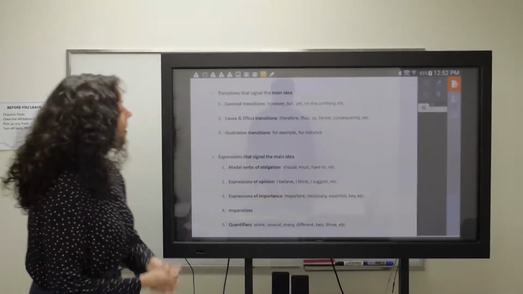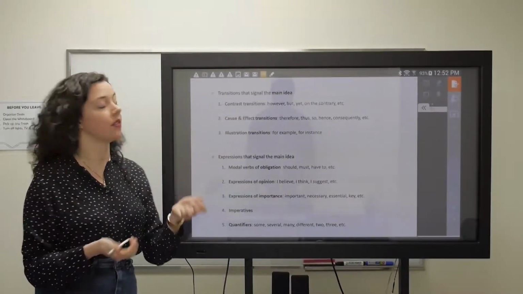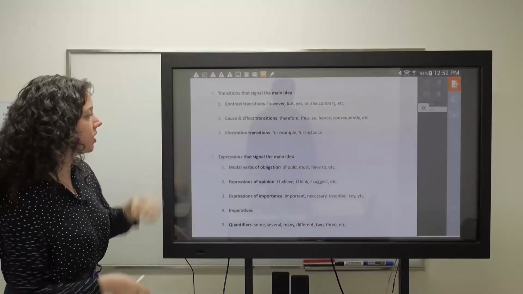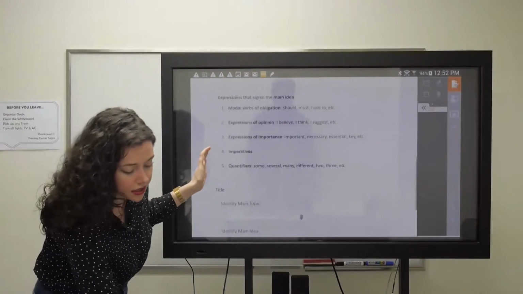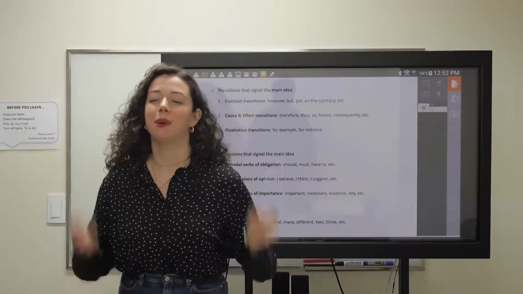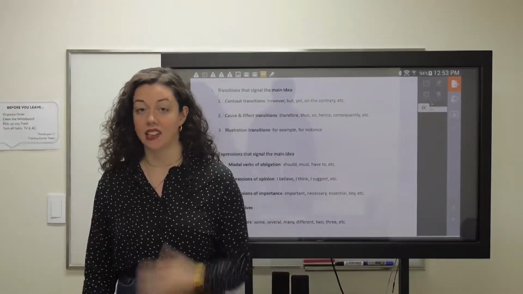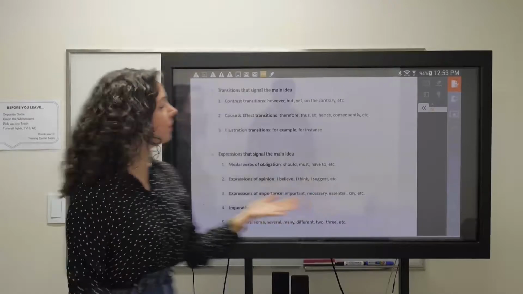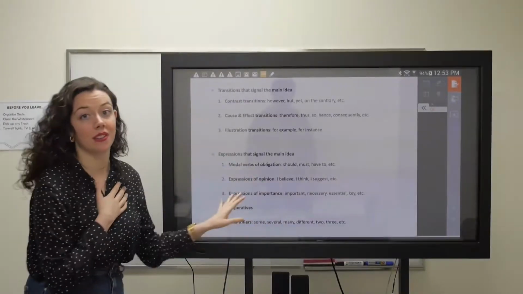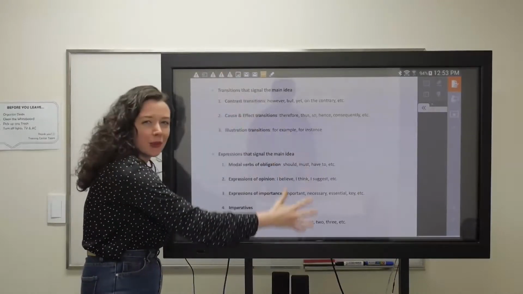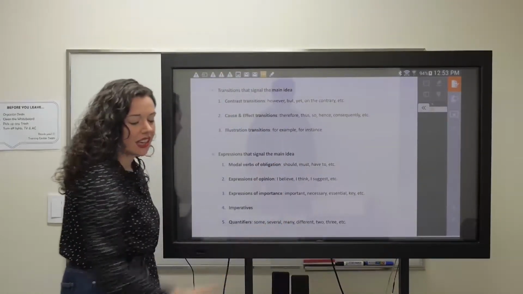Here we also have transitions that will signal the main idea. Again, there are a whole bunch of different transitions and different expressions that the tab selects. I like to, again, just put myself in the shoes of a low, mid-level student learning ESL. And when I see this on the teacher's tab and screen here, this is just a big wall of text for the students.